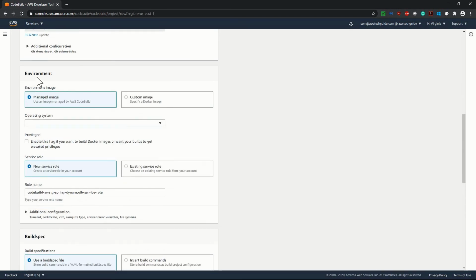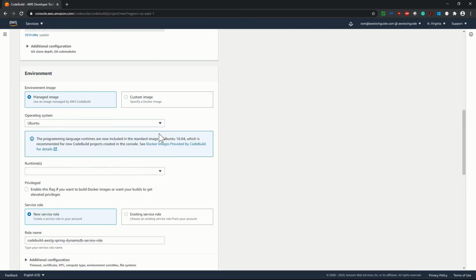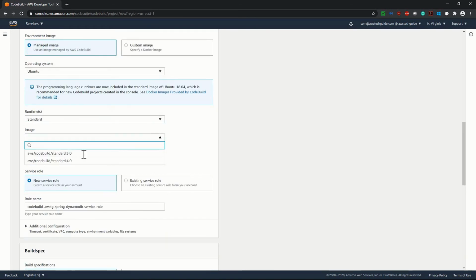Now under environment, managed image, use an image managed by AWS CodeBuild. This is the operating system type you want to select for your image, and we are selecting Ubuntu, and that's the reason when we created our buildspec, we used the commands accordingly. Click on runtime, select standard, select image, the latest one, standard 4.0.